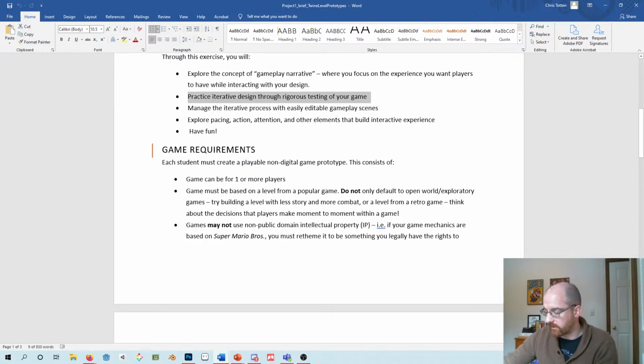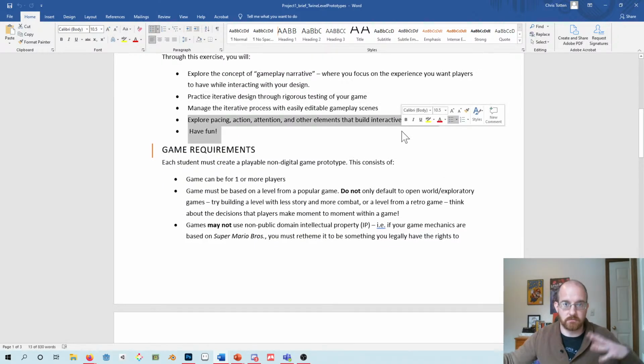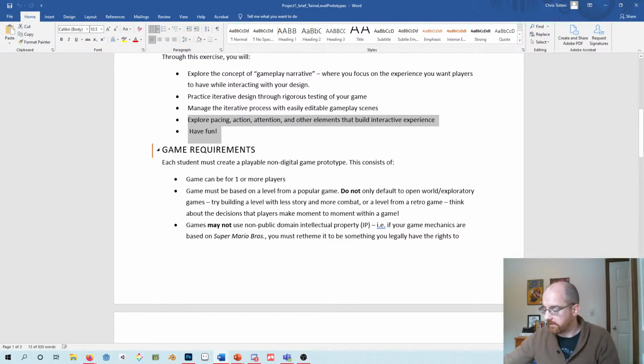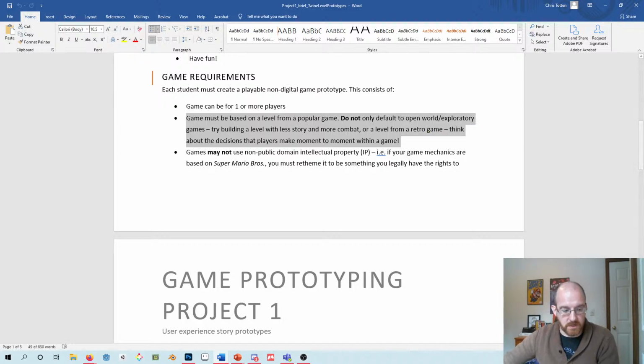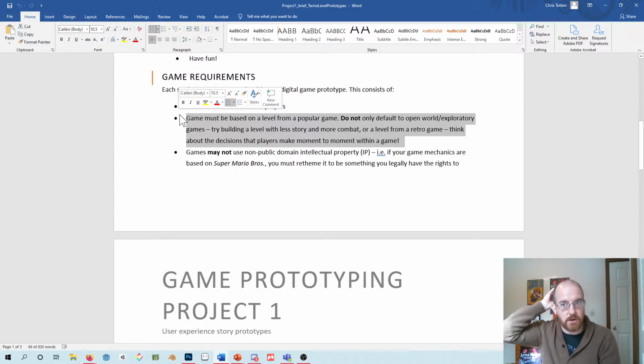Then again, we're just going to use this as a means to explore game design down to its bare bones elements. Requirements for the game: the game must be based on a level from a popular game. Please don't only default to, like, if I get 20 Skyrim levels, 20 parts of Skyrim, that would get kind of monotonous.